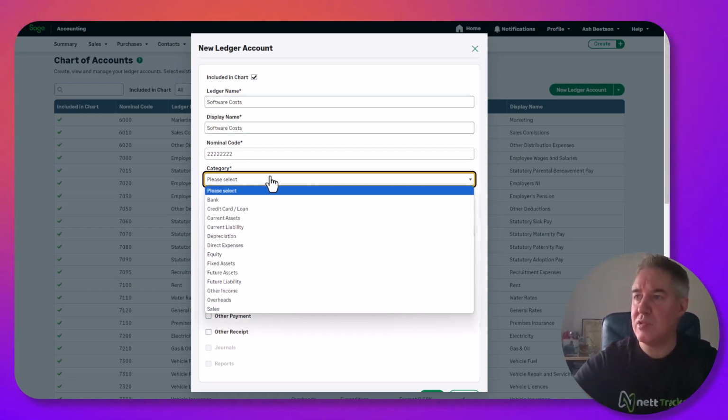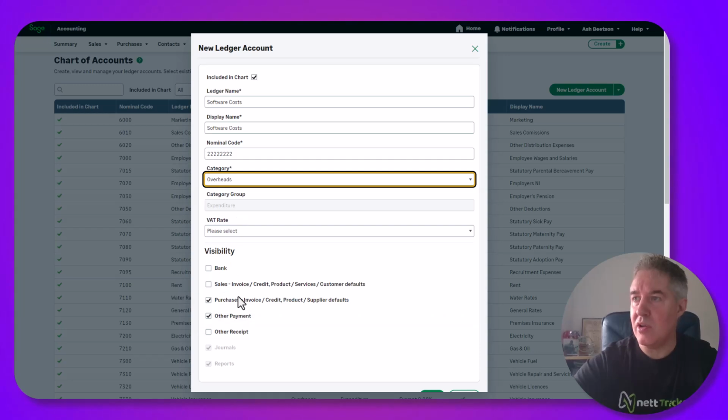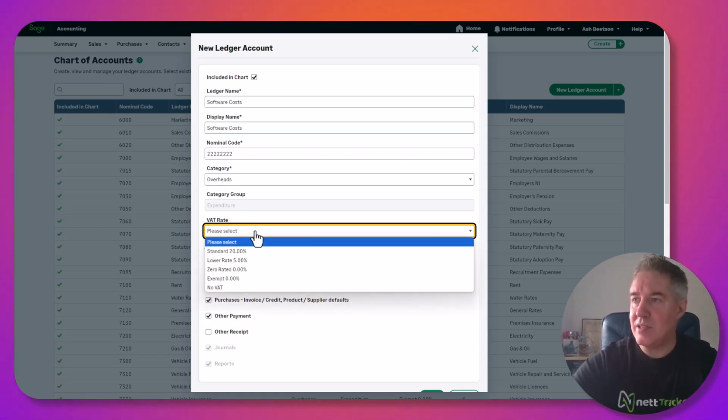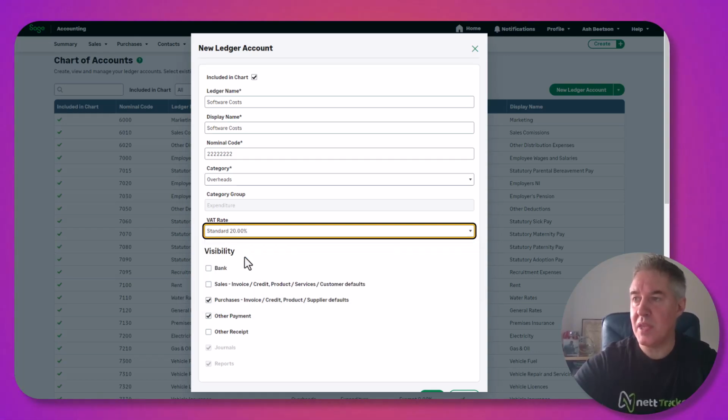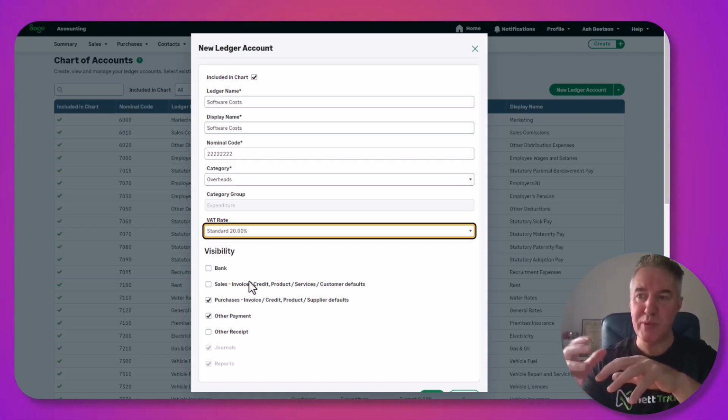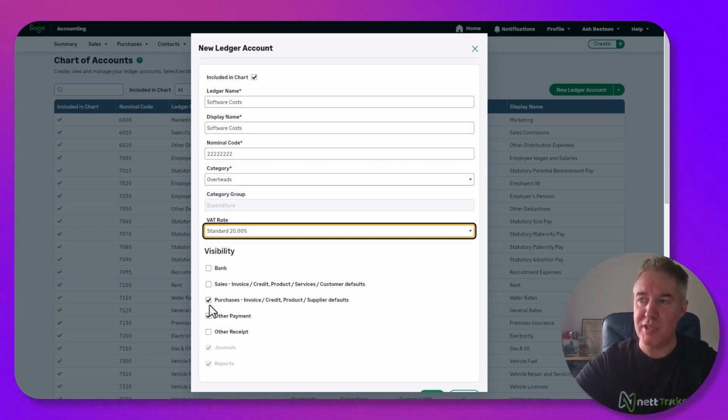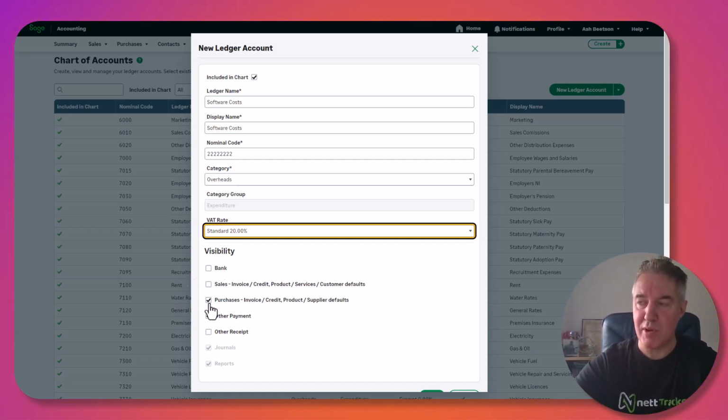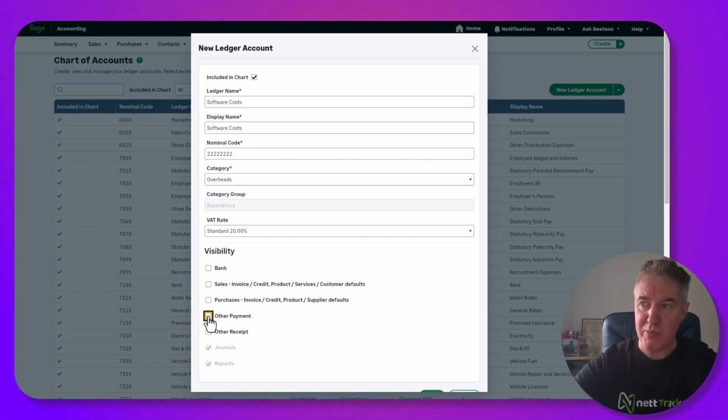And if I go to the category, this is going to be an overhead, and I can put a default VAT rate against that, so let's put 20% standard. Now what we have at the bottom is the visibility, and what that means is whether this account will be visible when you use it when creating a particular type of transaction. So at the moment it's defaulting for purchases like supplier invoices and other types of bank payments or other payments. So perhaps if that wasn't visible on those, then I'd only see it on a journal or a report.